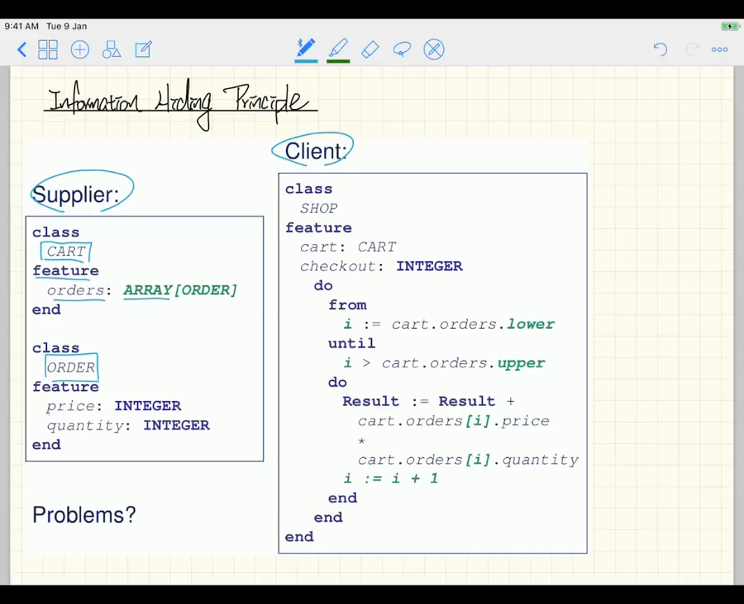You've got price, and then you've got quantity. For simplicity, let's say they're simply integers. Okay? We have two classes on the supplier side. And then we have another class called shop for clients over here. And then for the clients, they simply have a cart class, which is called cart. And one thing to show you.